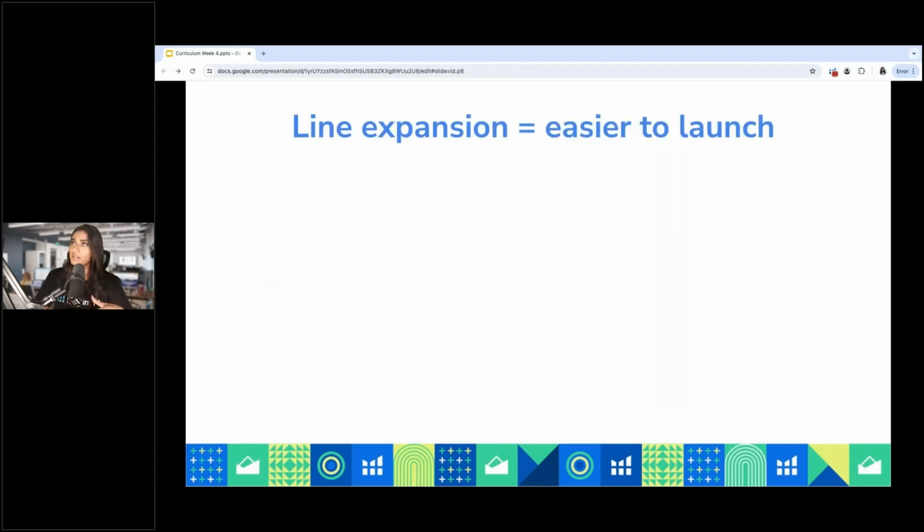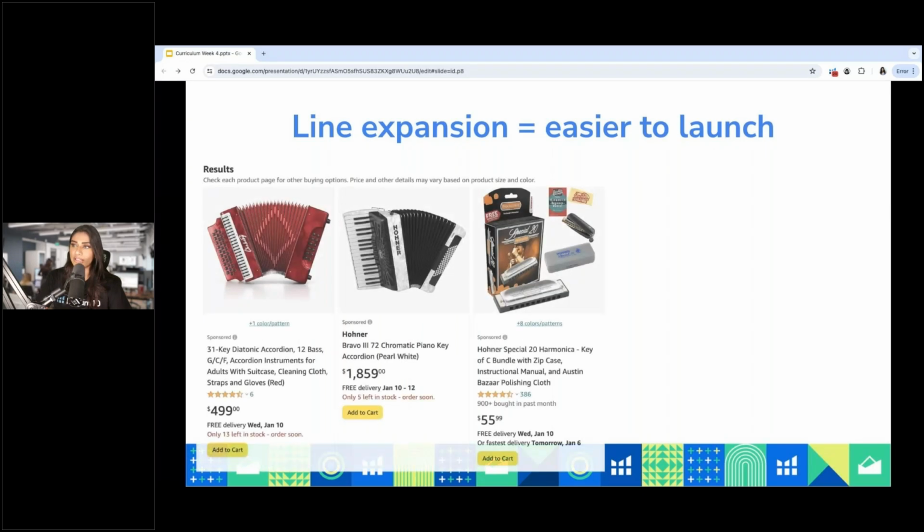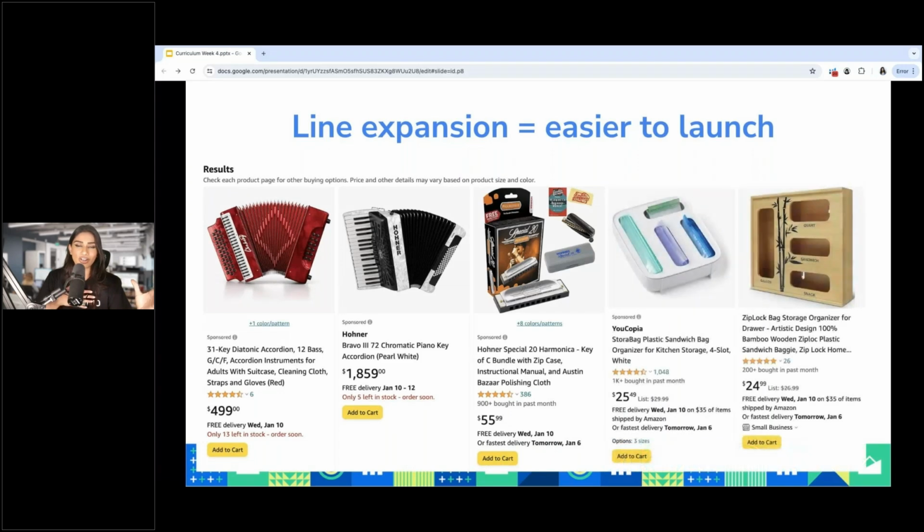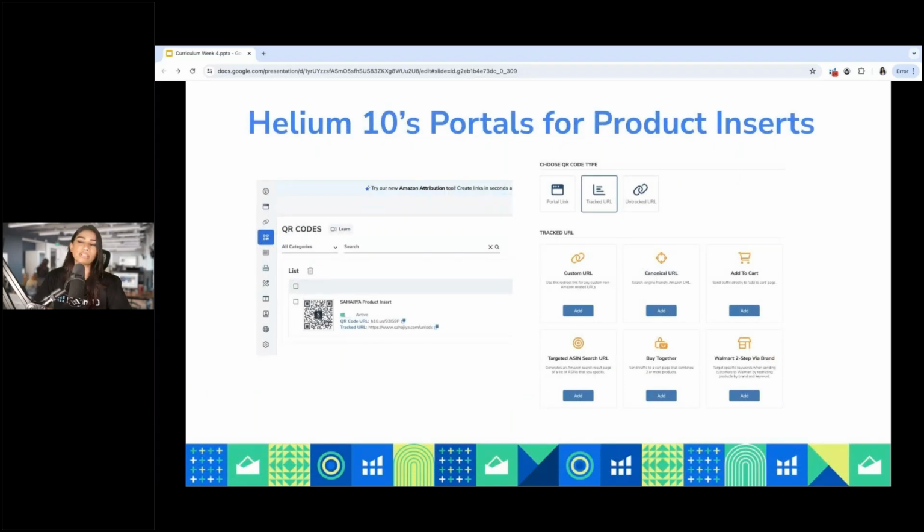I'm going to skip forward because I have so many slides for you guys. Of course, all of this, plus it makes it easier to launch later on because you'll begin with an audience if you have taken the time to really create the fans and you've made use of something like a product insert. So as you're expanding out your line, let's say from a kids accordion, you've expanded to a professional accordion, or maybe you went from launching a wooden storage Ziploc organizer bag. I don't remember the exact keyword for this, but let's say from a wooden section, you've gone to a plastic section. You can capitalize on the audience that you already have by using something like a product insert. And you can do that by using something like portals.